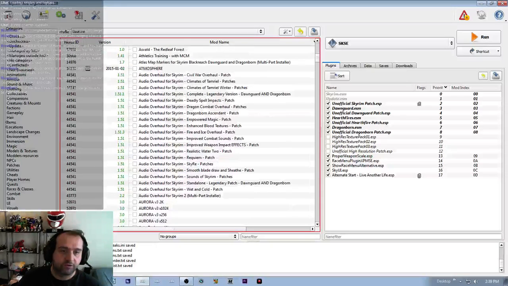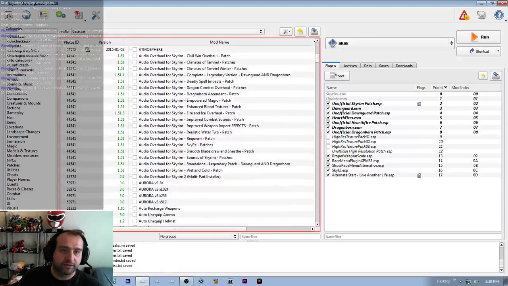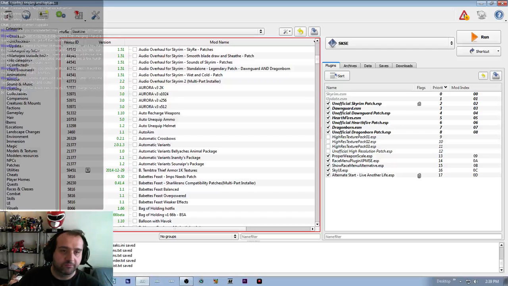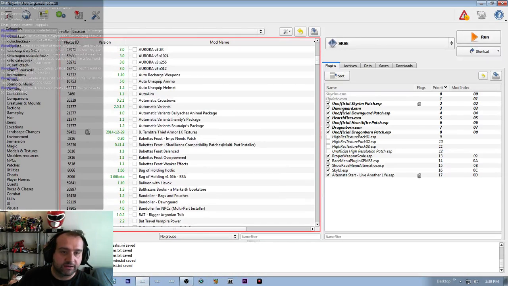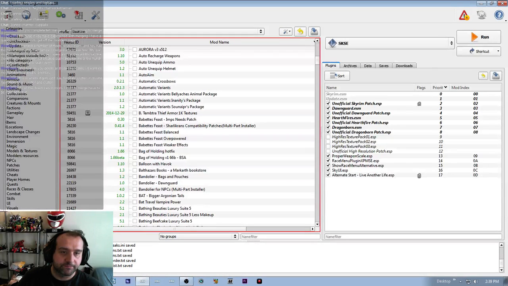So again, the first thing you want to do is make sure all the accessories will work in and of themselves before you merge them. So that's the first thing we're going to do. I just got to find where they all are.